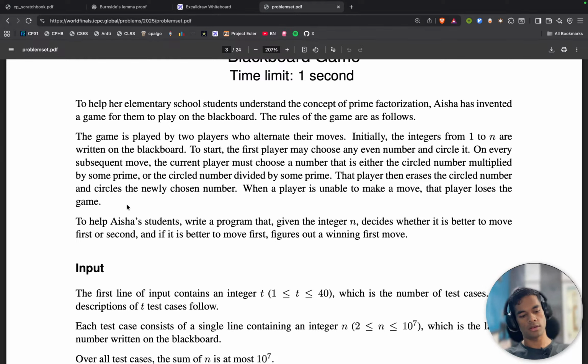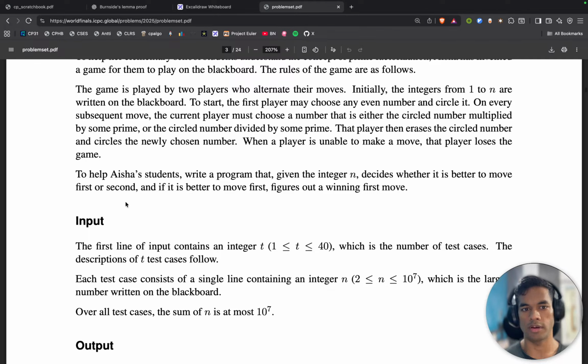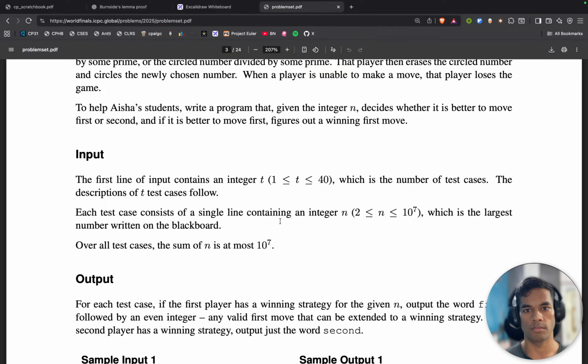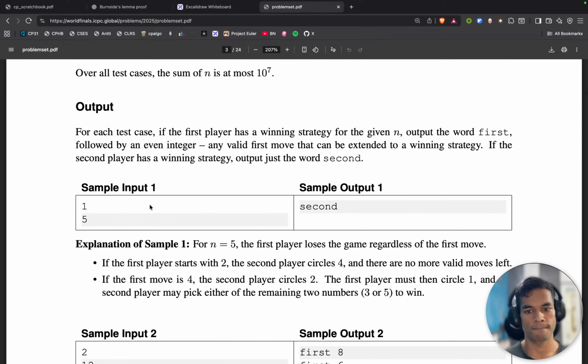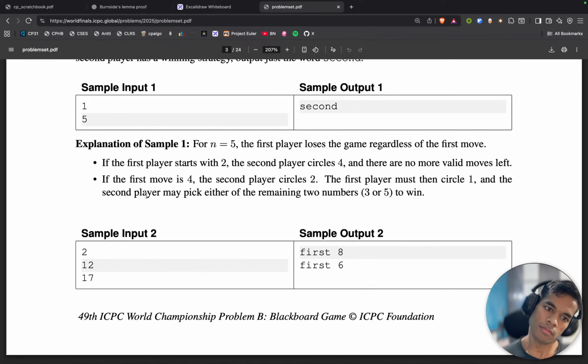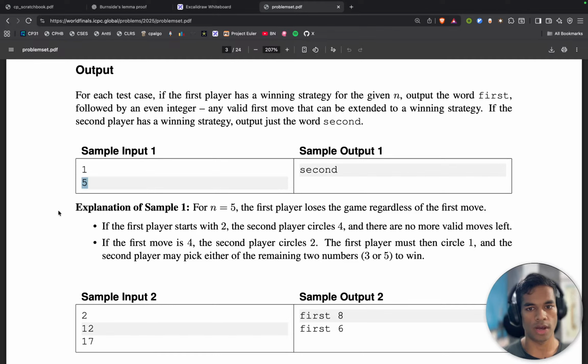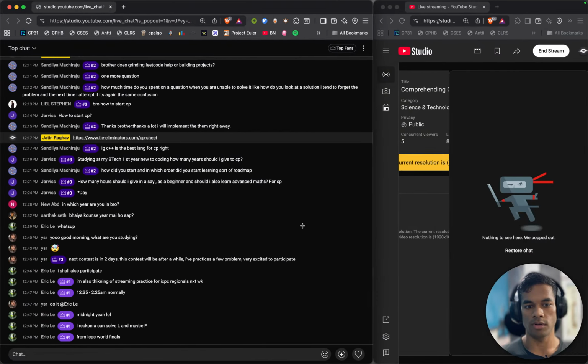Either a multiple or a factor. Given n, I have to determine whether it is better to move first or second, and if it is better to move first, figure out a winning move. When I have 5 numbers, it is better to move second, because the only possible choices for even numbers are 2 and 4, right?